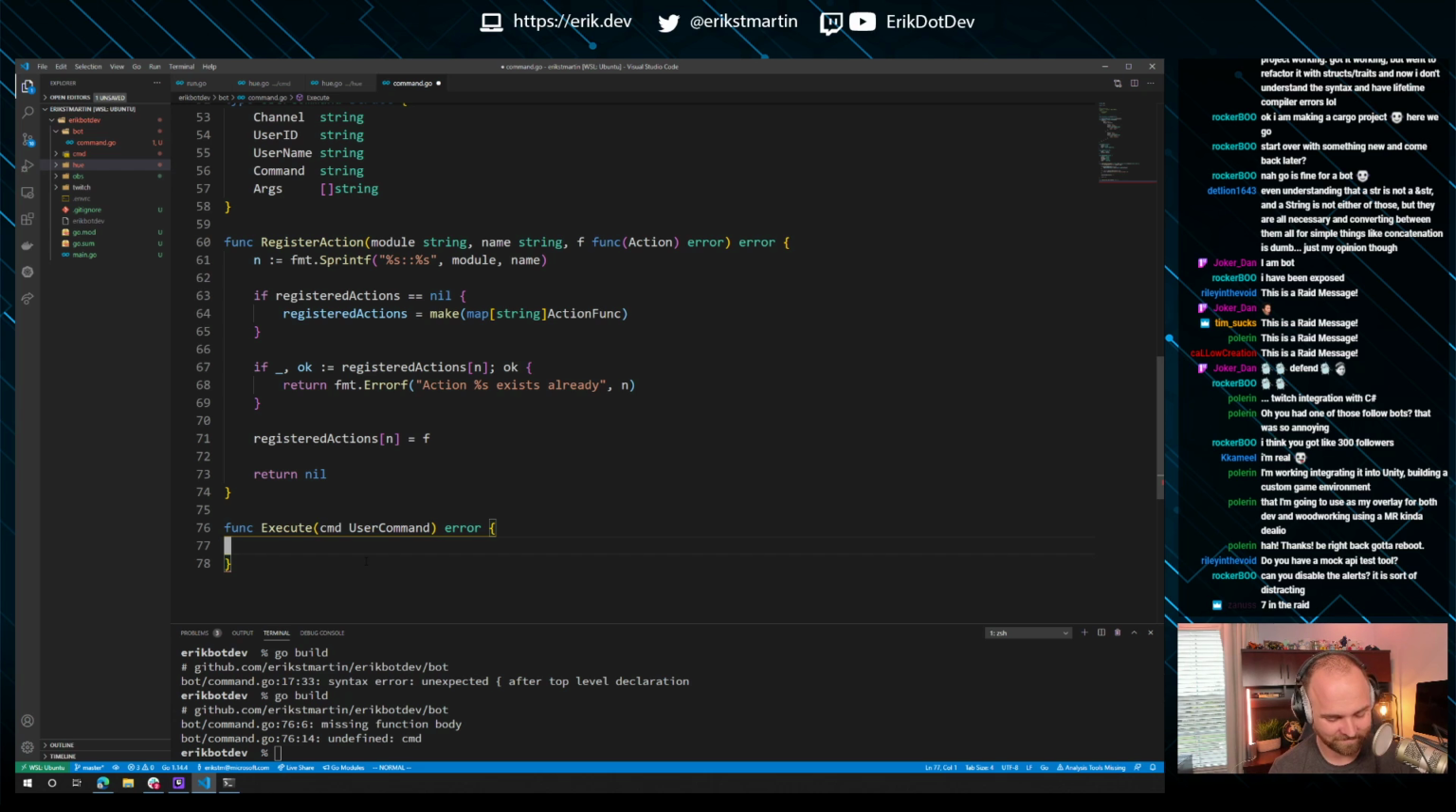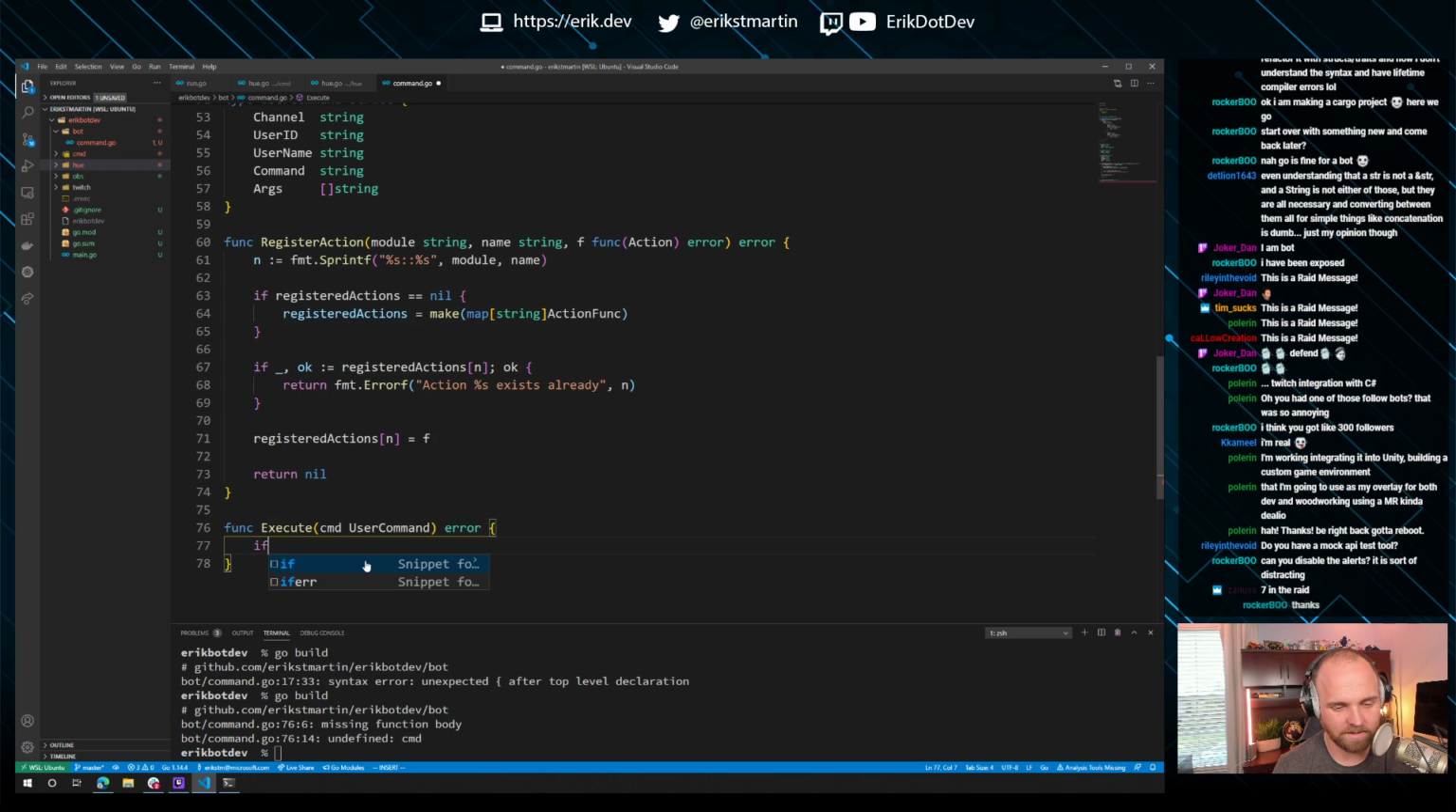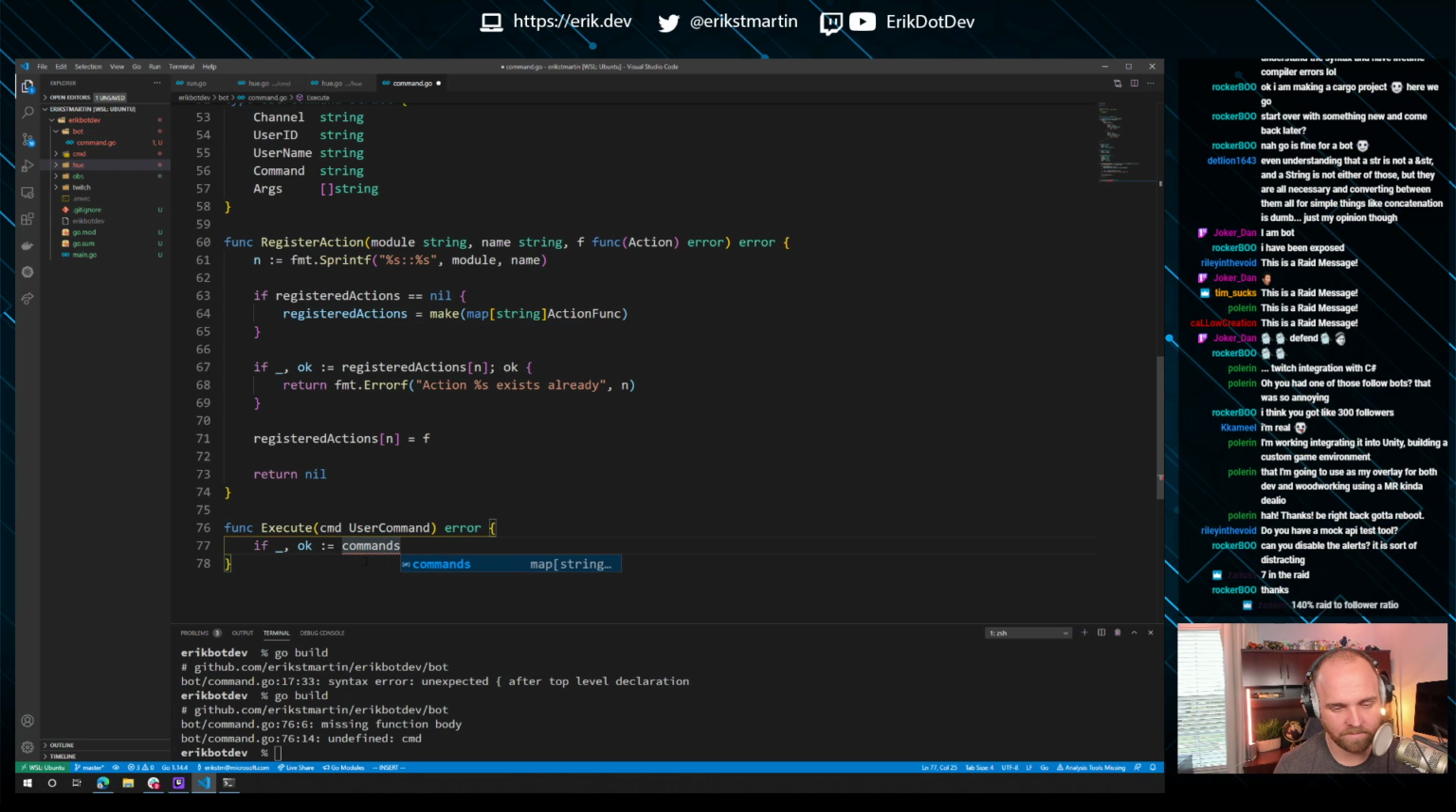Okay, so we need to, first thing, look up in the map commands. These are our available commands. We need to look up command.